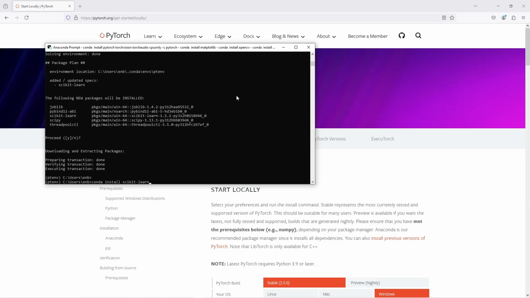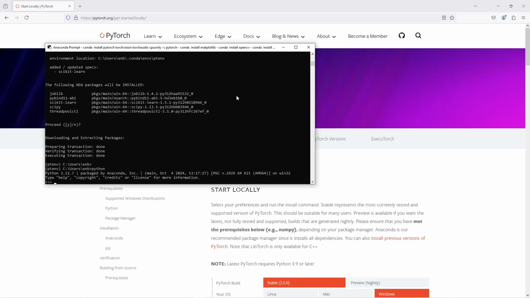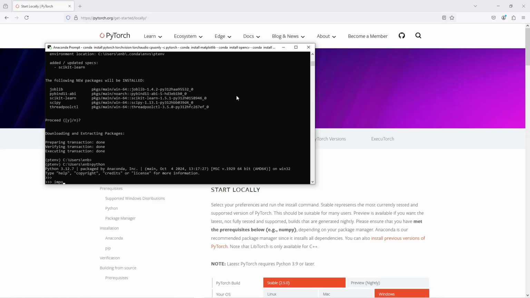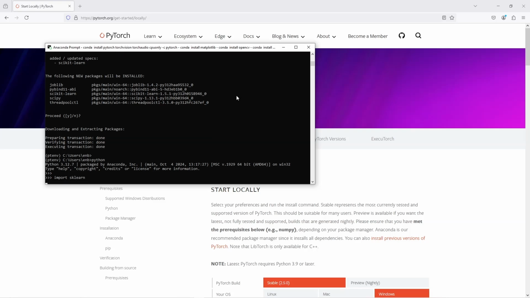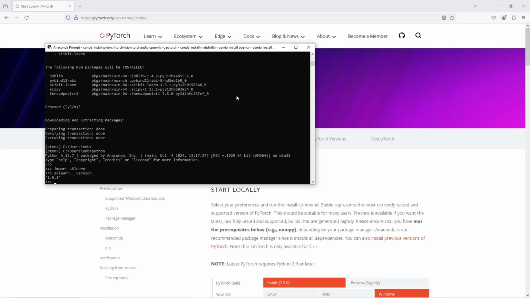Alright, go back to Python. If you do import sklearn, alright, so scikit-learn version 1.5.1 has been installed. Okay, type exit to go back to shell.